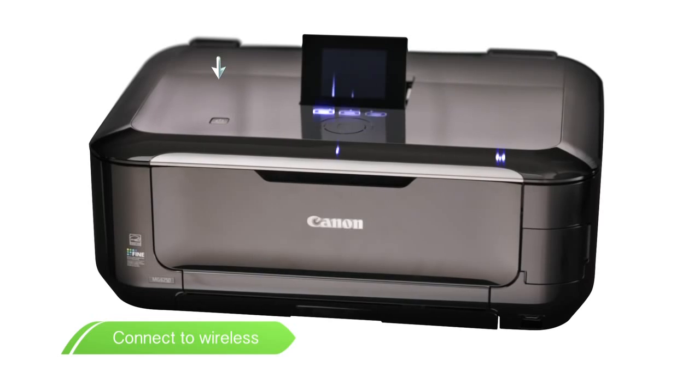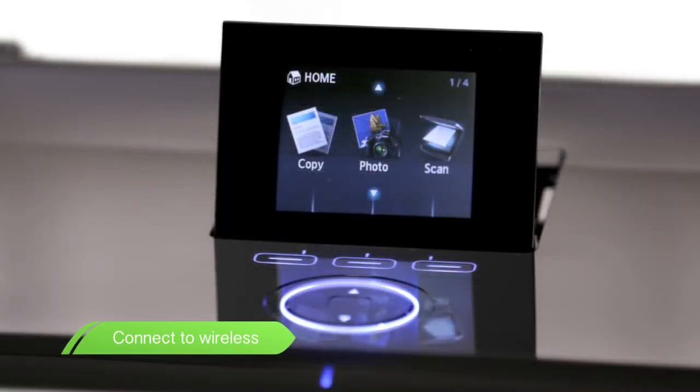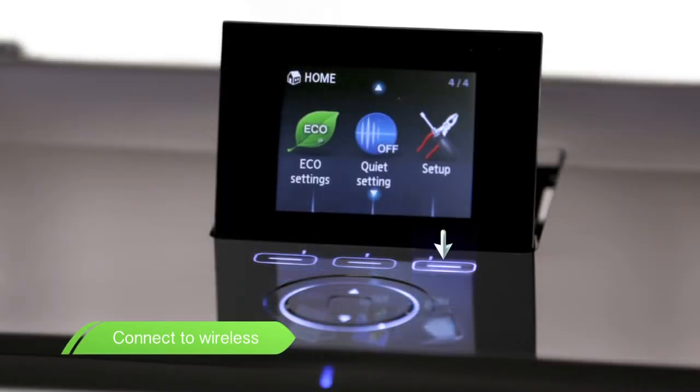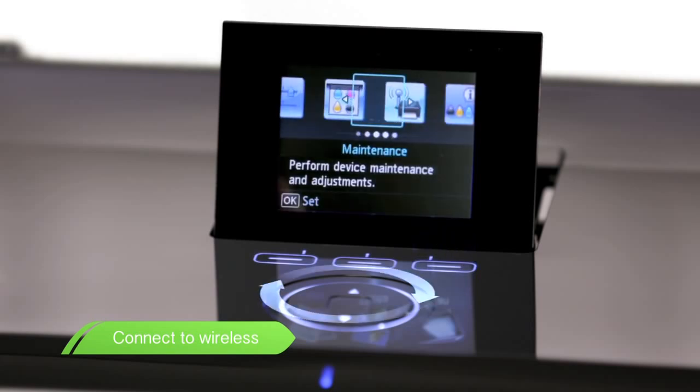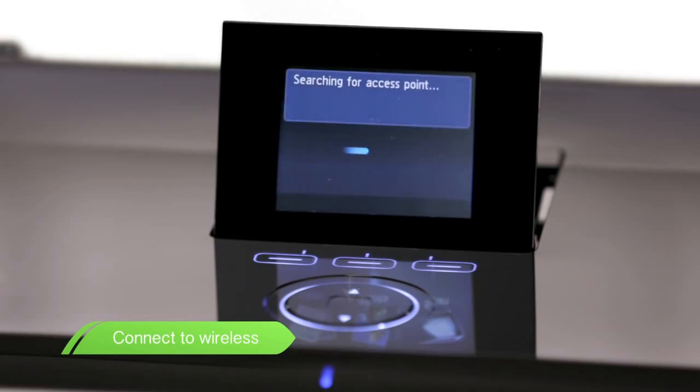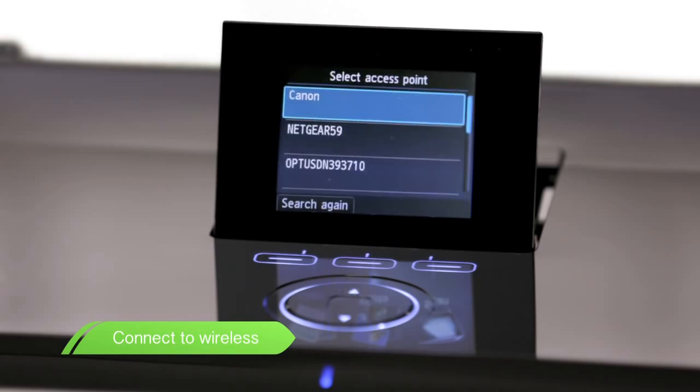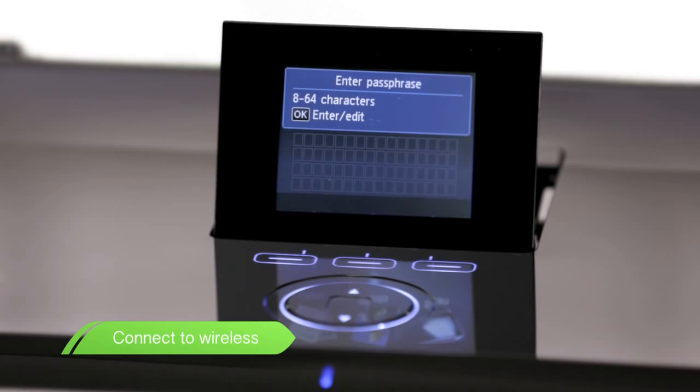With the device switched on, navigate to the Setup menu. Use the scroll wheel to cycle through the choices. Next, select your wireless LAN setup. Choose your wireless access point or wireless router from the list. In this example, we're choosing the Canon Wireless Network.